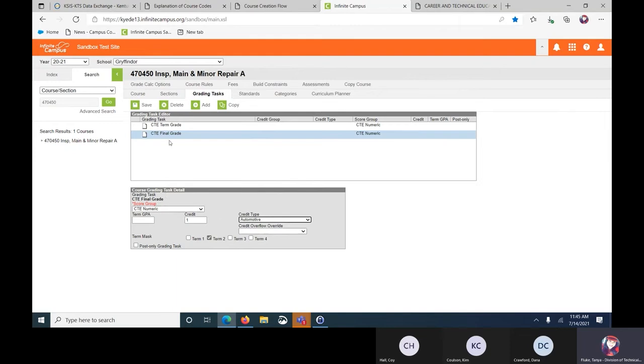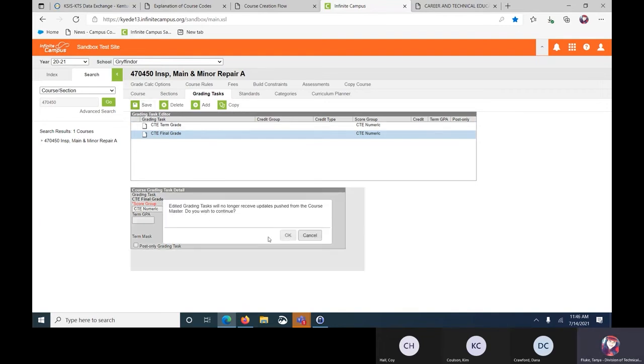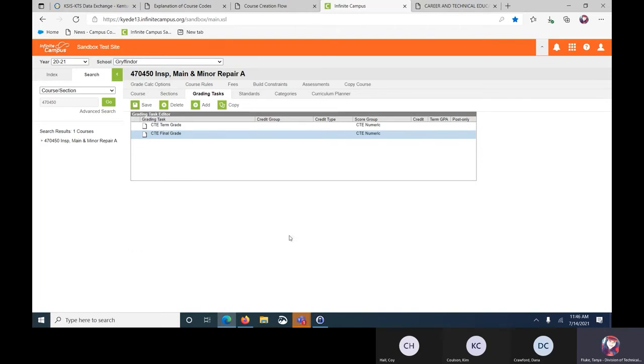So for the CTE final grade, you have to have a credit value entered and you have to have a credit type designated. If you don't, then the final grades will not post to a transcript. The transcript post tool will overlook it. So we're going to save that. And then here we get this message again, no longer receive updates. Okay. And then that's what it should look like at this point.